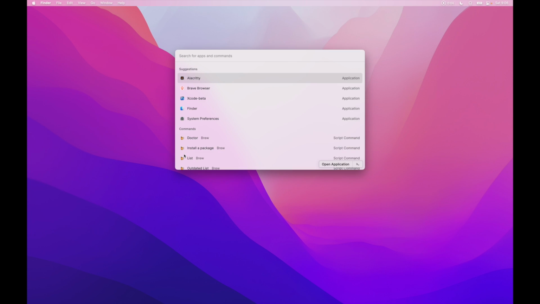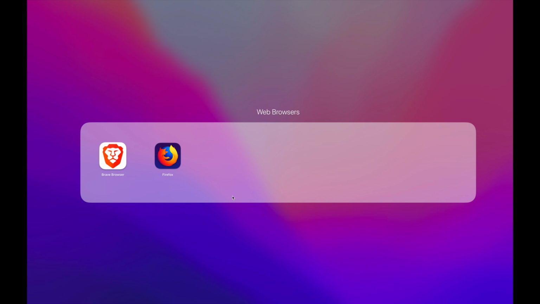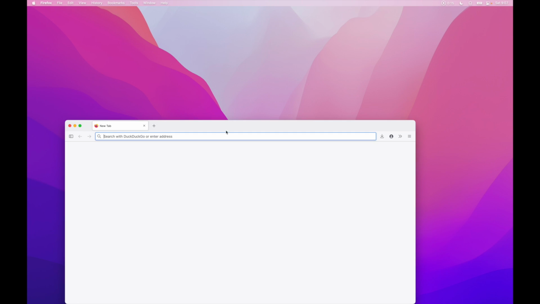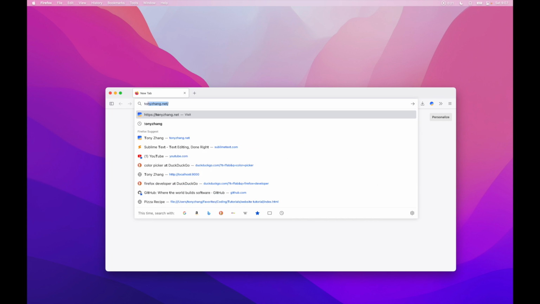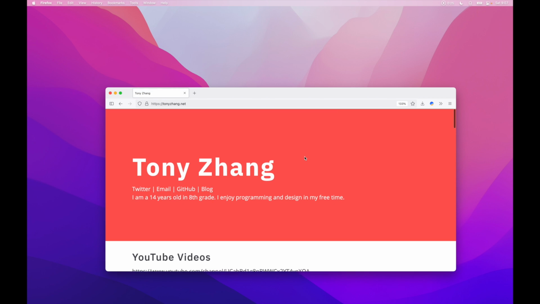So the first thing that we need to do is open a web browser to give you a review of something before. So what I can open is Firefox, or you can open any browser you like, but I'm going to be using Firefox for today. So let's just go to my website and you can see this.